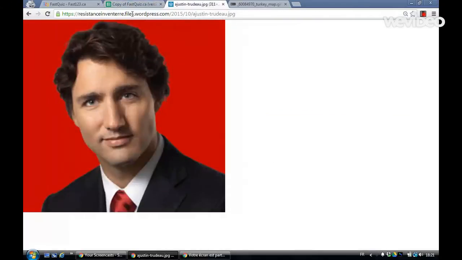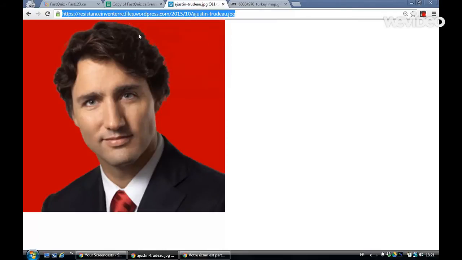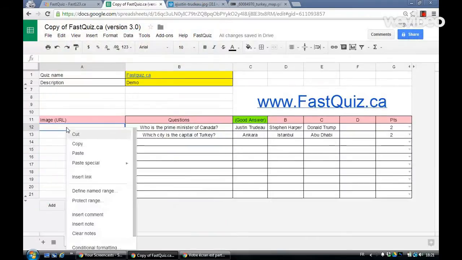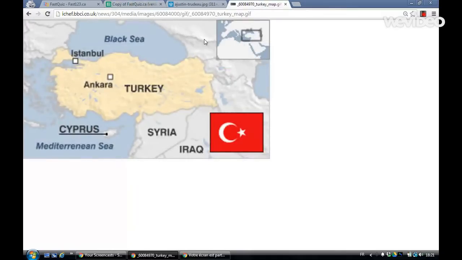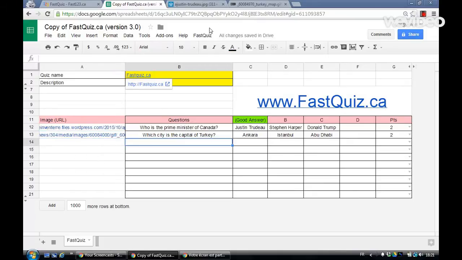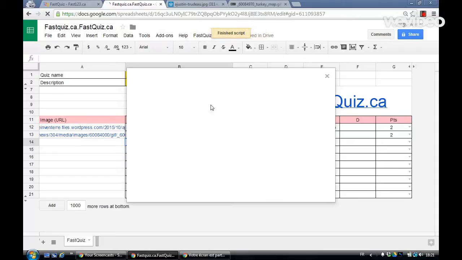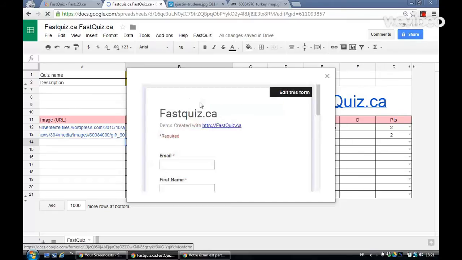And you can add images like this. You copy this URL and you paste. I can add this image too. Copy and paste. So we click on FastQuiz and Preview Quiz. So that's all. You can view a preview like this.